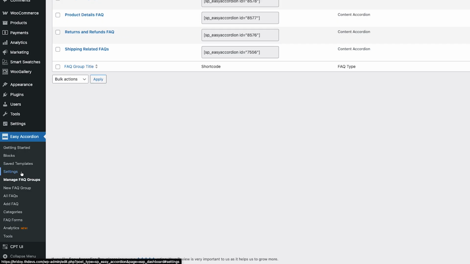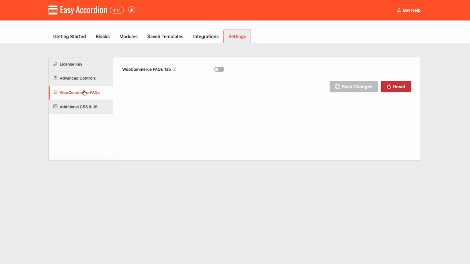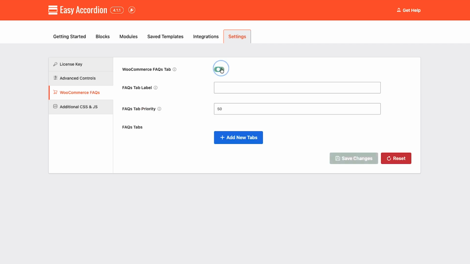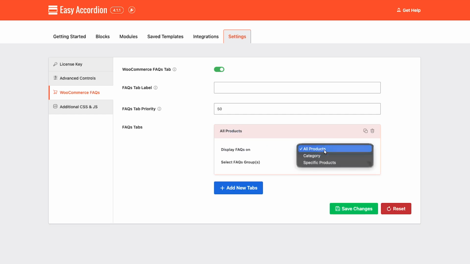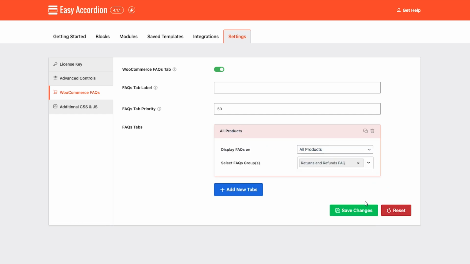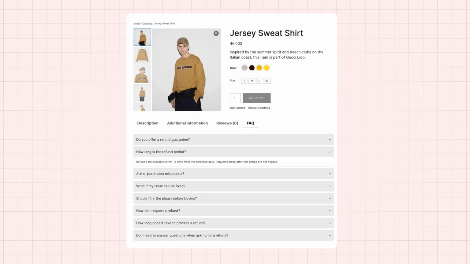Go to the Easy Accordion Settings panel and open the WooCommerce FAQs tab. Simply turn the option on. Here, you can add FAQs for all products, categories, or specific products, depending on your needs. To do this, click the Add New tab and you'll see all products. Any FAQ you add here will automatically appear on all product pages.